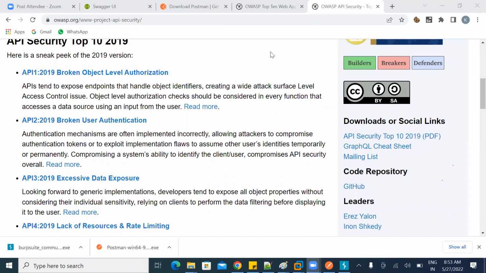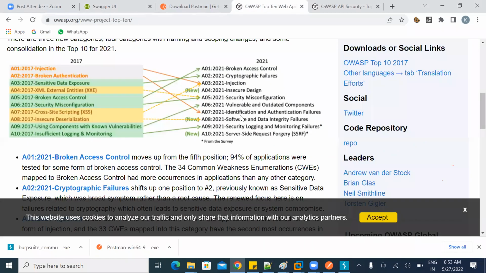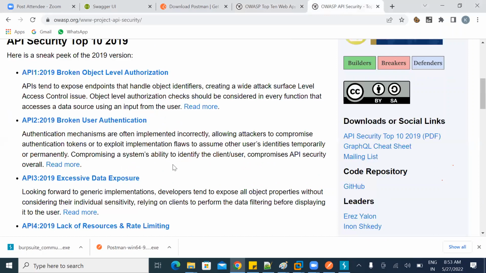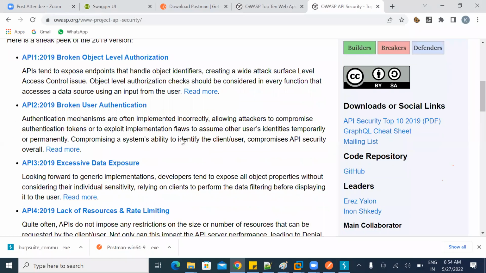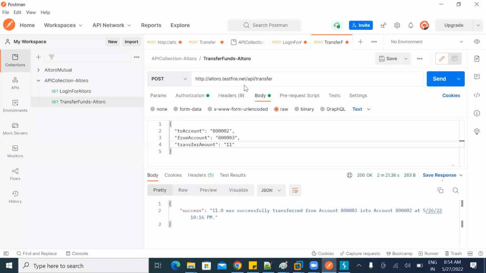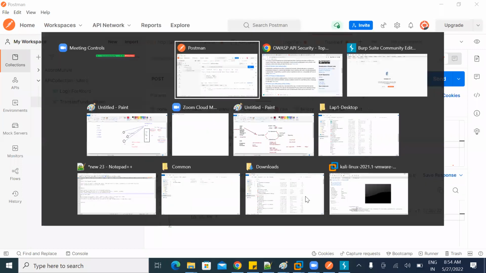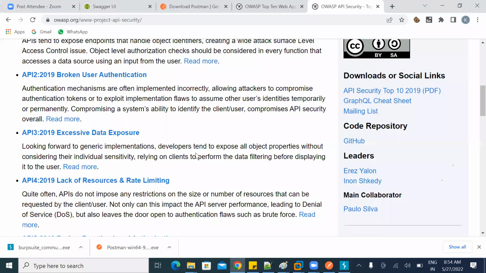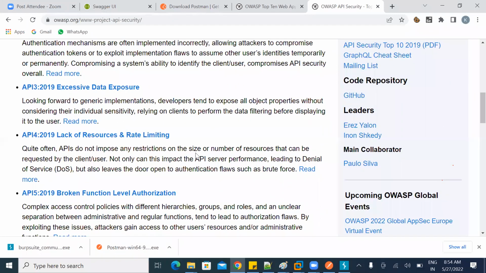You see identity and authentication failures. Identity and authentication failures. The same thing is there in the API as well, broken user authentication. Excessive data exposure. You are trying to invoke the request and you are trying to get the response. Sometimes instead of giving only the relevant details, it may list some kind of additional details, which comes under excessive data exposure. What is the next OWASP top 10 vulnerability? Lack of resources and rate limiting.